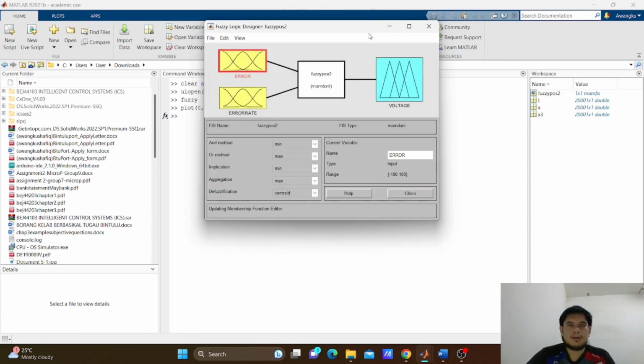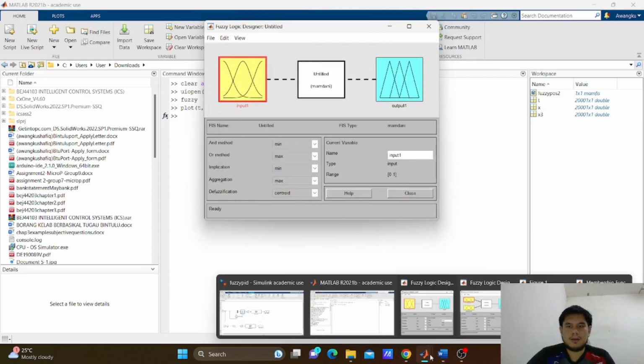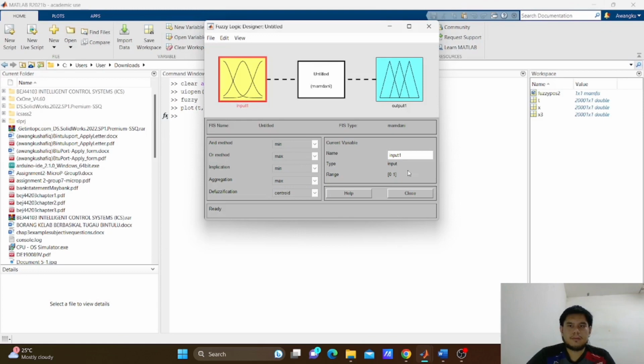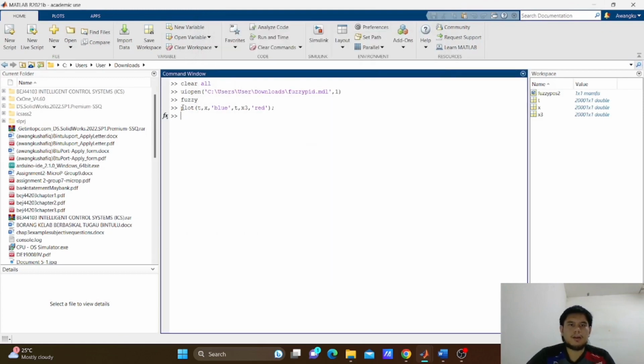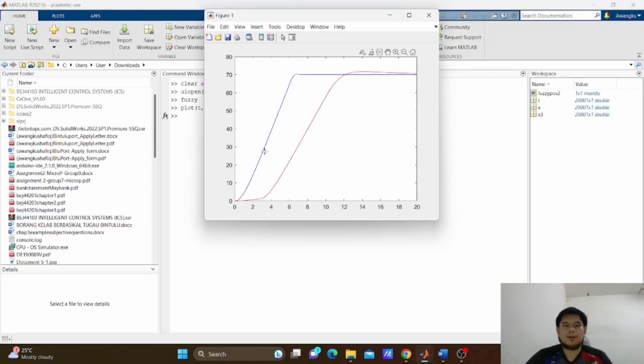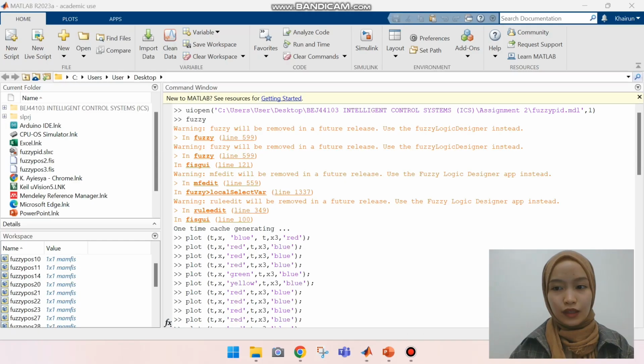Okay, then I will run the fuzzy PID. Then I will type plot TX blue, TX3 red. Then it will pop up this graph. So this is the graph that we get for 3 times 3. This is the workspace for 3 times 3. So that's all for me. Thank you.